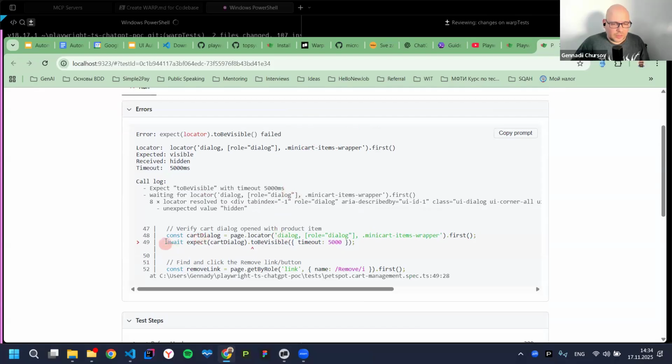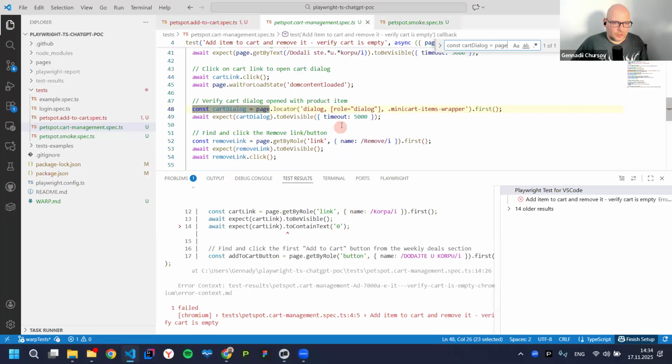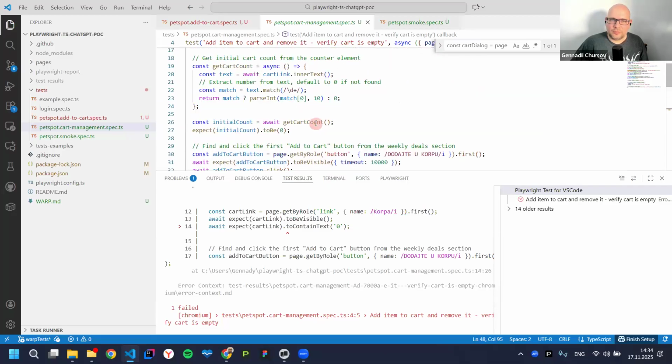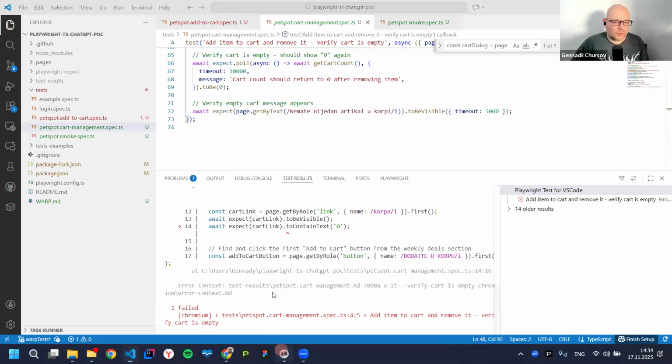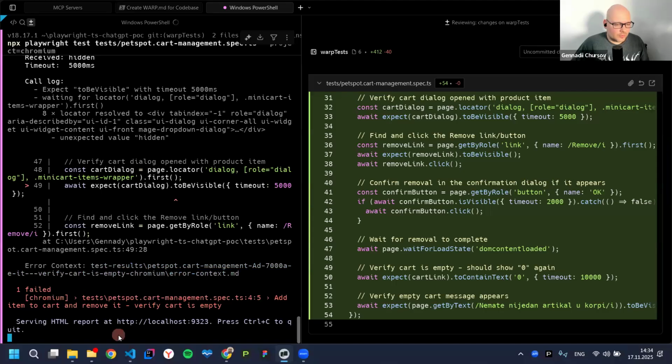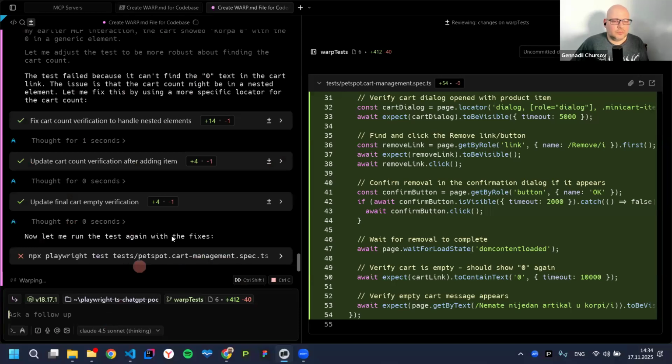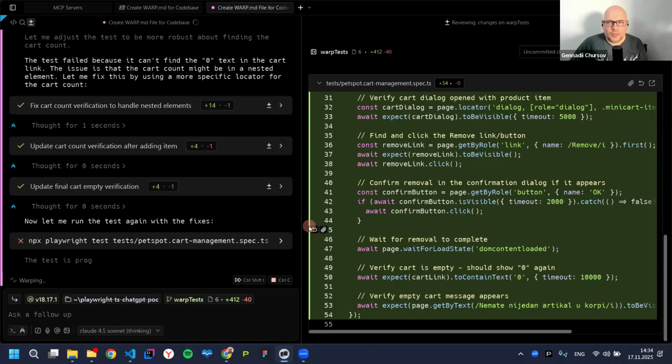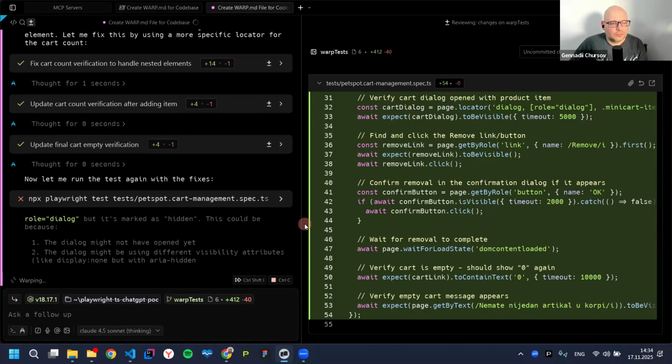Still, we failed. Now we failed on this part. Maybe even this part is better to search. Now we failed on verify cart. This one. No, it's already actually big progress. So we are further. Now we also need to close the report. It will try to fix the test one more time.